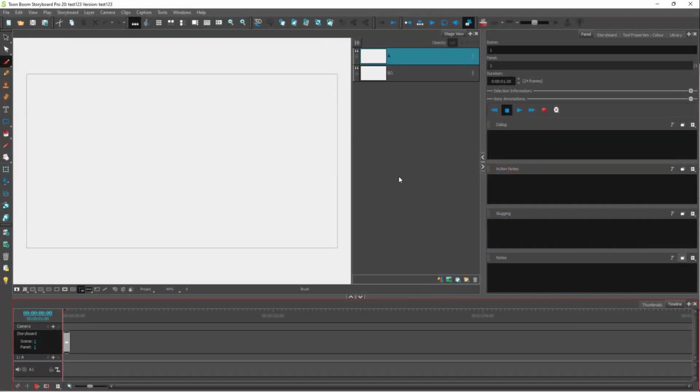In Toon Boom Storyboard Pro, you can work with something called a vector layer. Layers are all arranged in this section right here on the right. If you want to work with a vector layer, you can create one by clicking on this button over here. It says add vector layer. So I'm just going to click here.